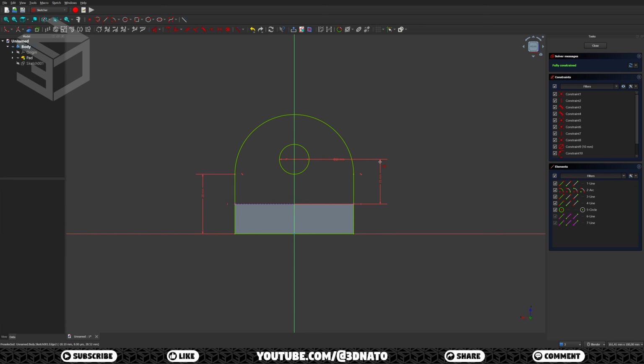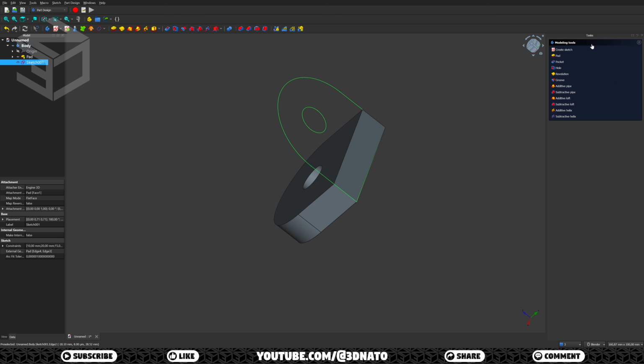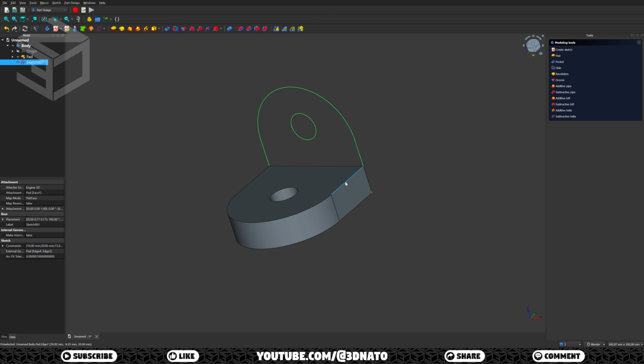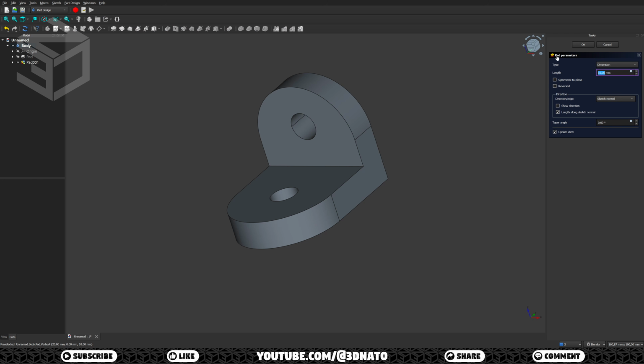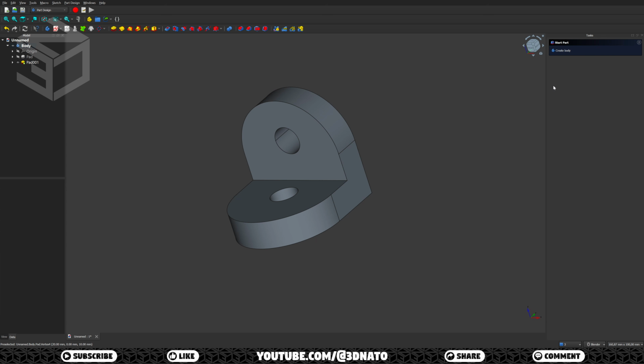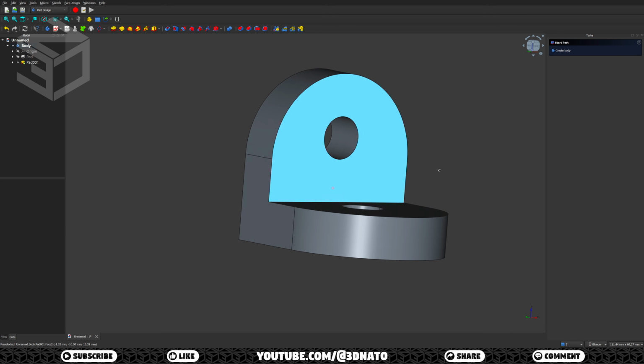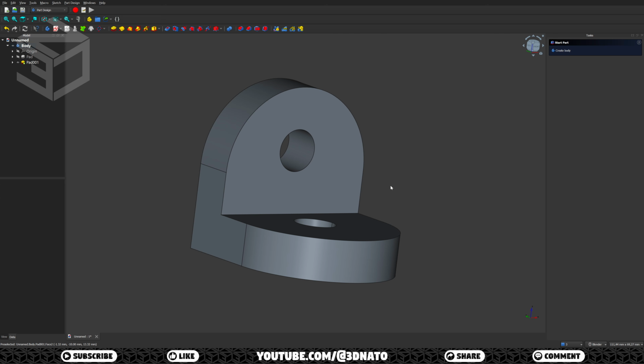The front sketch is complete, so click here on Close to exit. Now we need to extrude it by 10 mm. Select Pad, make sure the length is set to 10 mm, check this reverse checkbox here, and hit Enter to confirm. The object is complete. And that is how I create the same object in Blender and FreeCAD.